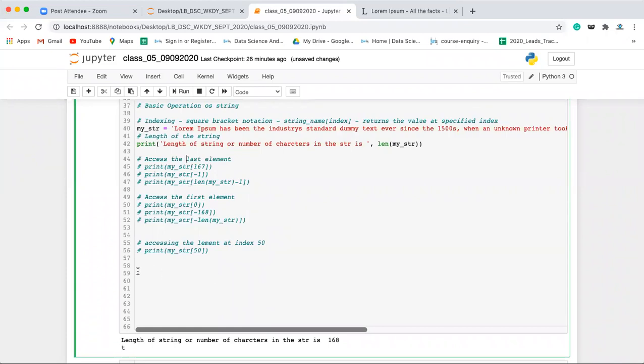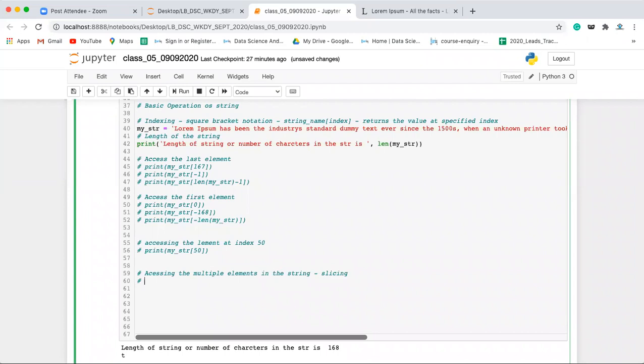How can we access multiple elements in a string? For that you have slicing. What is the syntax of slicing? The syntax is my_str, using the square bracket notation again, with three arguments: start colon stop colon step. All these three arguments you need to pass. So this is one way of doing that.